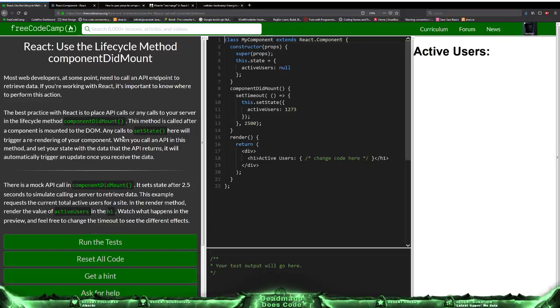There is a mock API call in component did mount. It sets state after 2.5 seconds to simulate calling a server to retrieve data. This example requests the current total active users for a site. In the render method, render the value of active users in the H1. Watch what happens in the preview, and feel free to change the timeout to see the different effects. And I know what's going to happen. This.state.activeUsers.